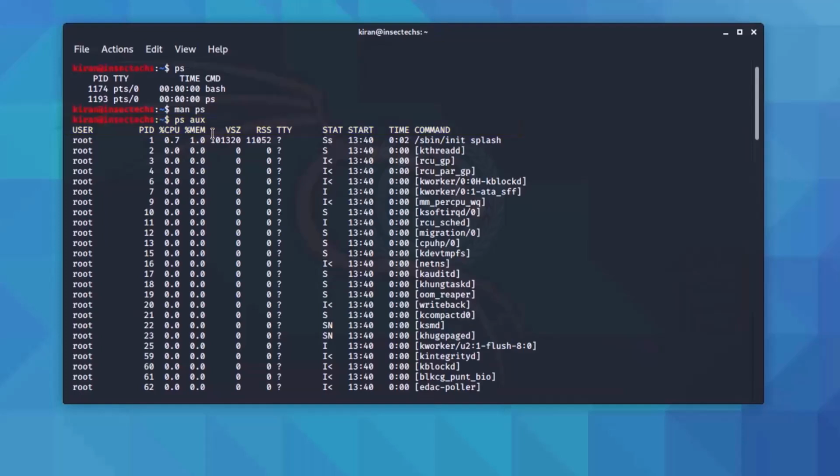Let us discuss. User is the user owning the process, meaning who has invoked the process or started the application or task. Then PID is the process ID of any process. It is a unique number of that process. Then %CPU is the CPU time used by that particular task or application or process in percent. Then %MEM is the physical memory used by that particular process or task. Then VSZ is the virtual memory used by that process in bytes.